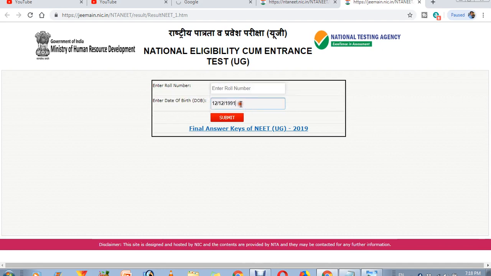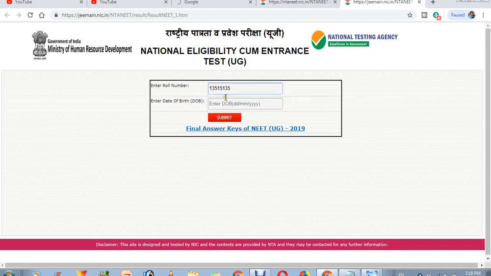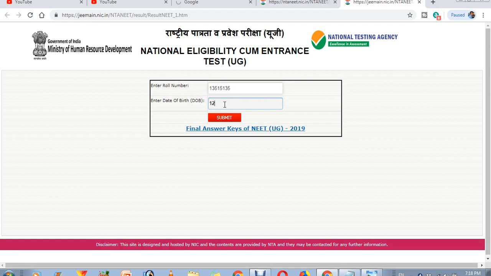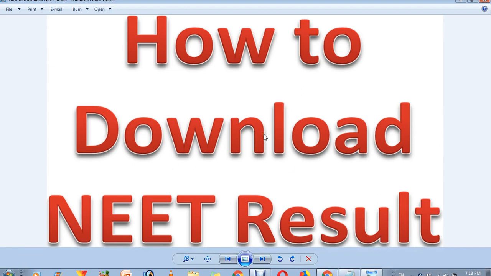After that, you will be asked for your date of birth and your roll number. You have to enter your roll number, and after that you have to fill in your date of birth. If your date of birth is 12th December 1991, you have to type this using slashes. After that, you have to click on the submit button. When you click on the submit button, you will see your downloaded result in front of you on your mobile, laptop, computer, wherever you are using internet.